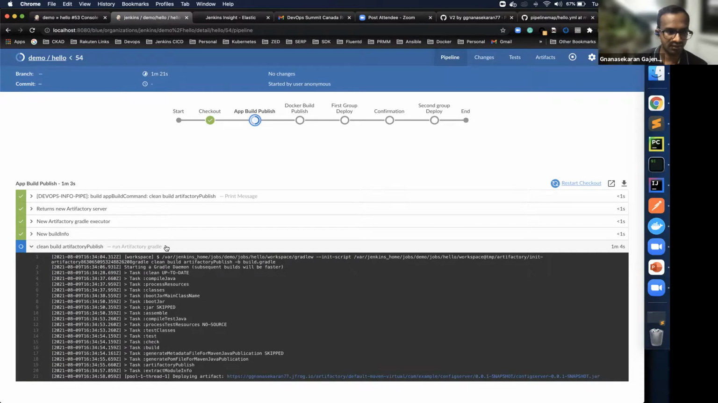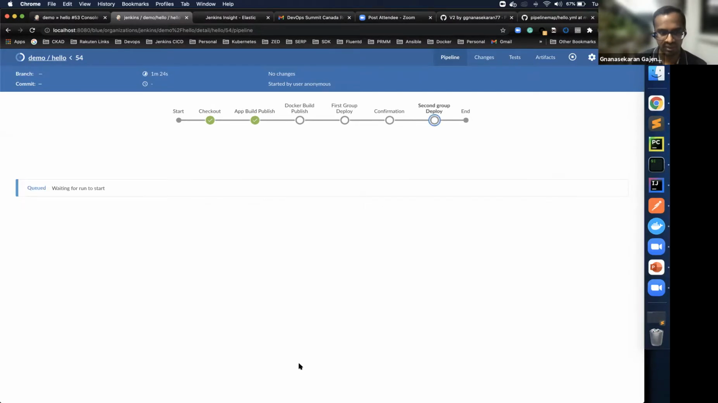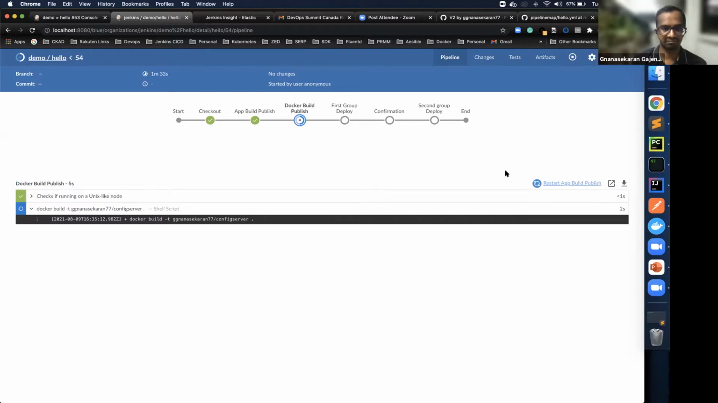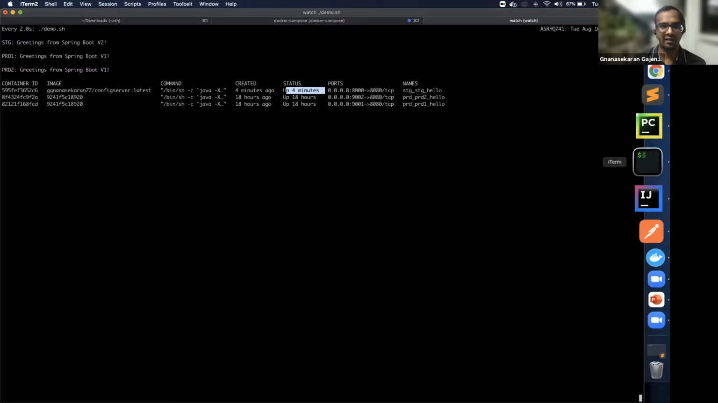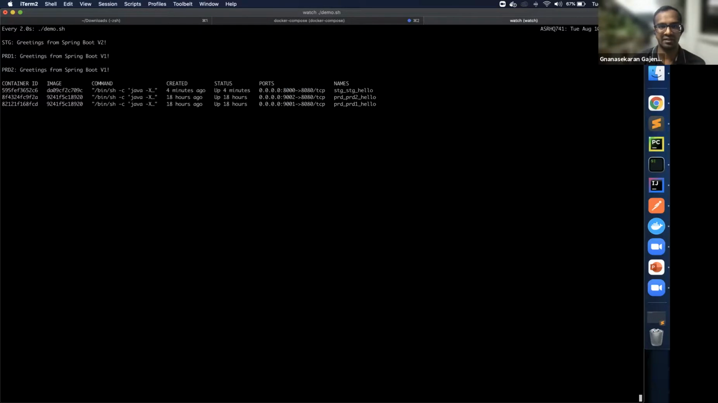Okay, currently the new source code is built and published to Artifactory. Now it is making a Docker image. Another thing, if you notice here, the dynamic thing we are talking about: my stage is running on 8000, whereas on the same server, you can see how we are making it dynamic using a config server. For prod 1 it is 9001, and for the prod 2 group it is 9002. That's the dynamism we are achieving.